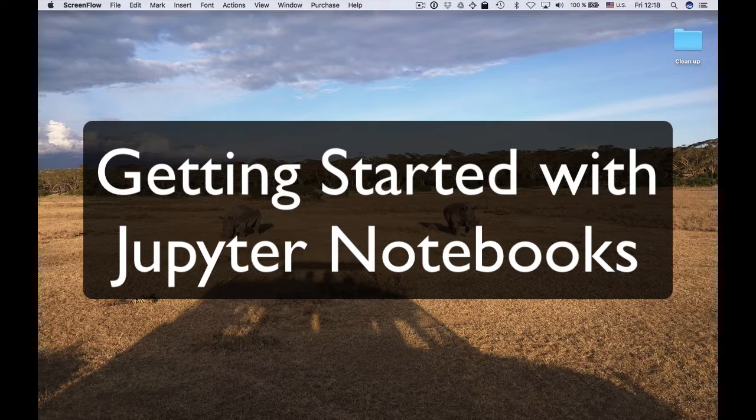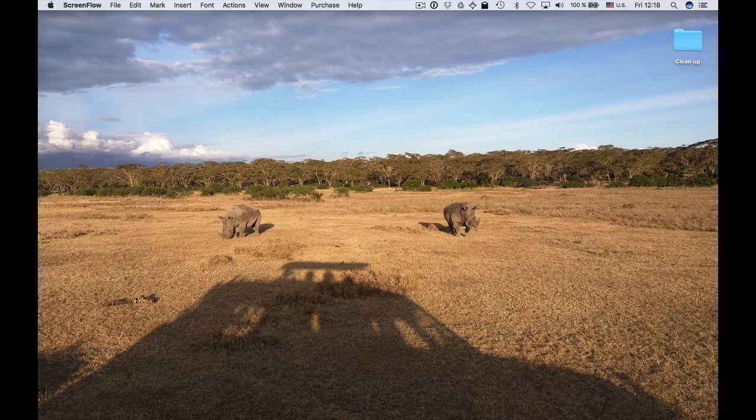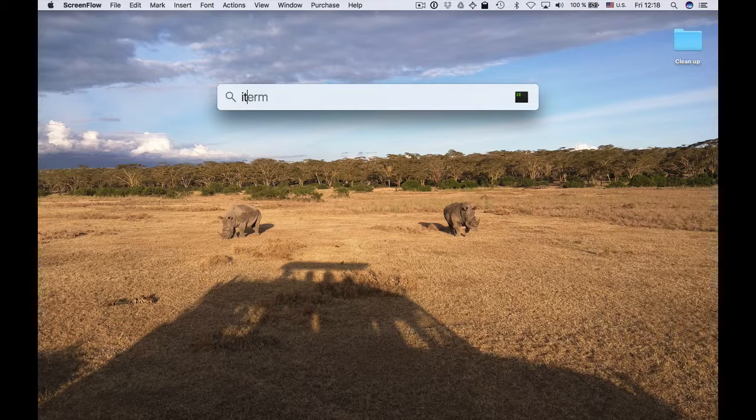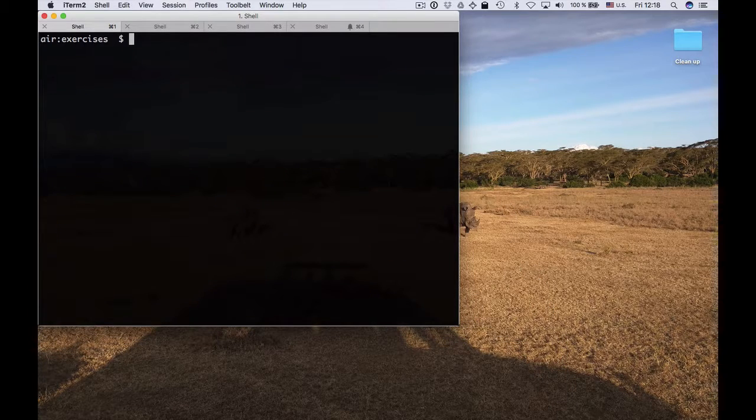Great. So now that we've downloaded and installed the Jupyter Notebook, it's time to fire it up. Now, the correct way to do that is using the command line. I'm on Mac OS X, so I get to the command line by using the iTerm application. So I'll open up Spotlight here, type in iTerm and press enter, and here we are.